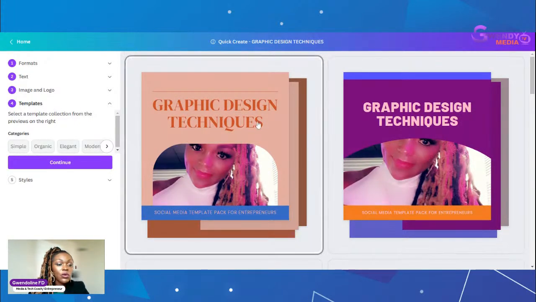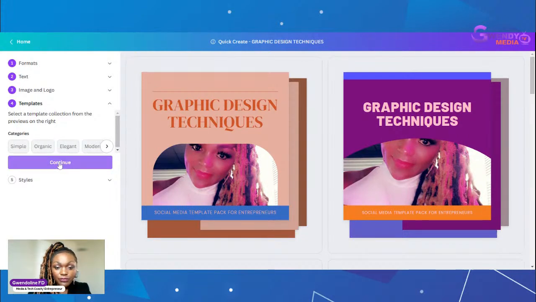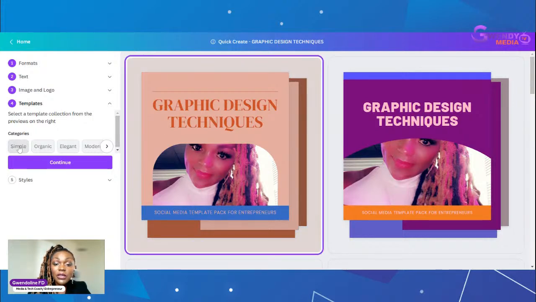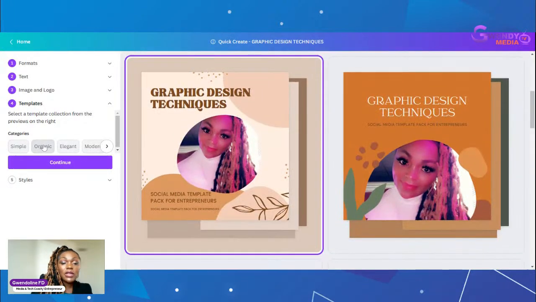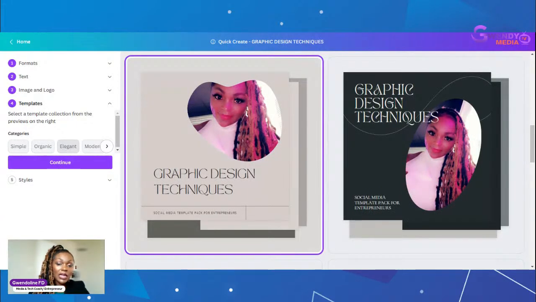Okay, so let's click on continue. Are we satisfied with this design? I just wanted to show you guys that you can click on simple here and it's going to highlight. This is what simple is. This is the simple design. If you click on organic, this is the one that is organic. If you wanted to customize just the organic one. If you wanted the elegant one, this is the one that's elegant, right?